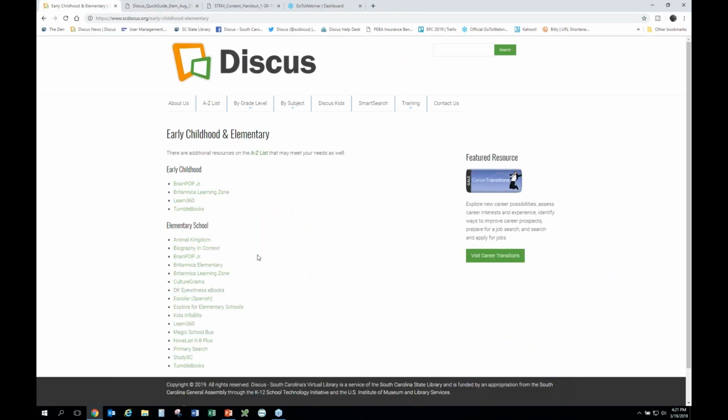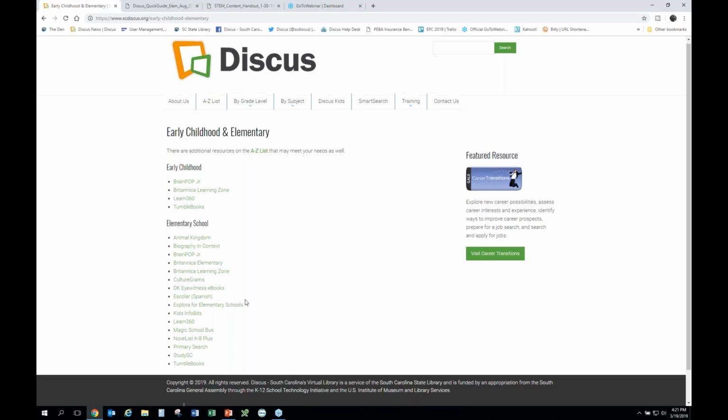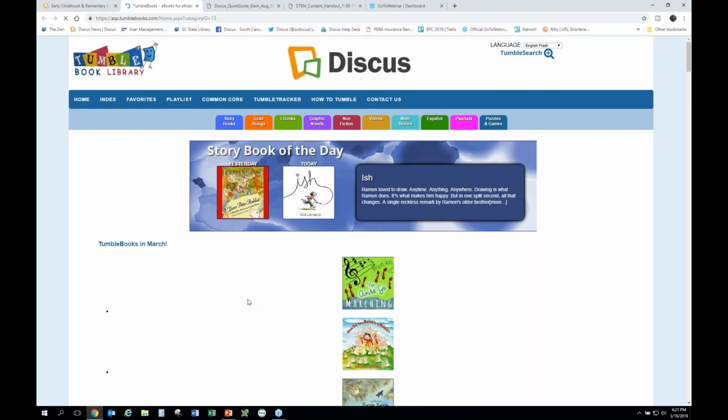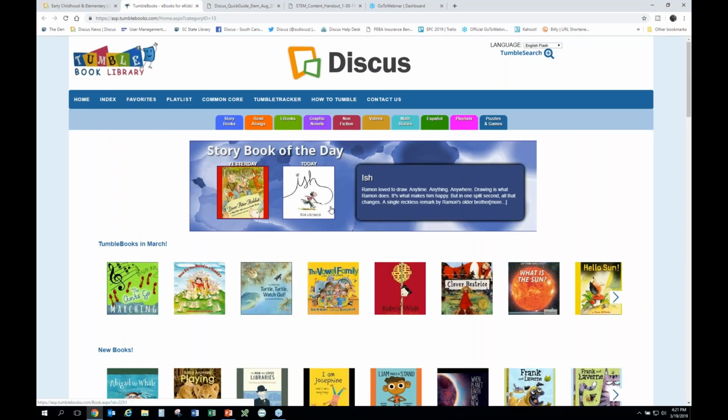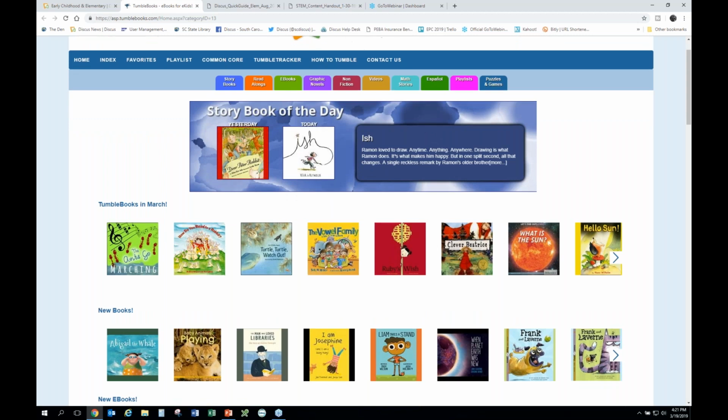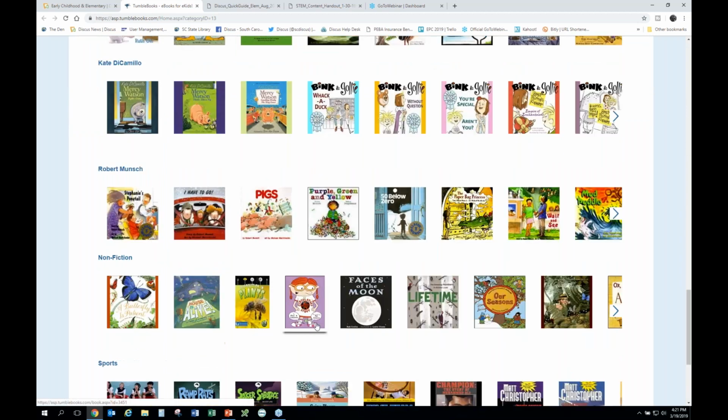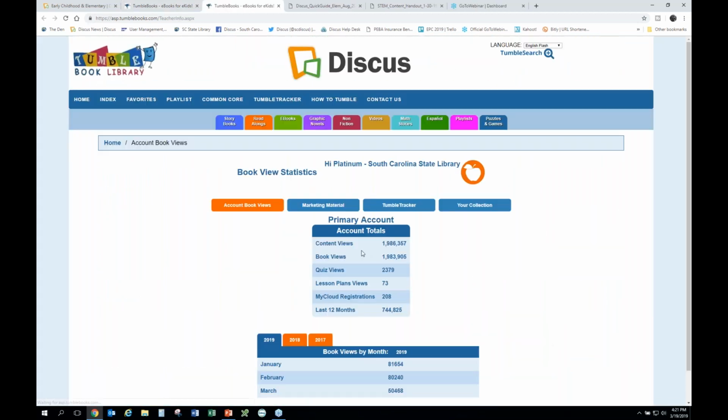Something else I wanted to show you today is our Tumble Book collection, which if you're new to Discus or new to our state, this is a K through 6 level collection. And I can go ahead and pull up, I'm just going to go all the way to the bottom, go to our Tumble admin and show you what is here.